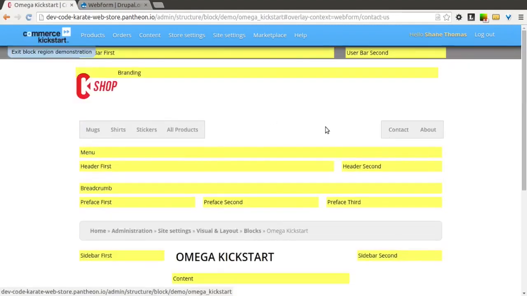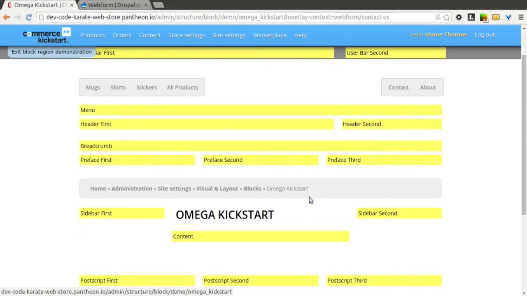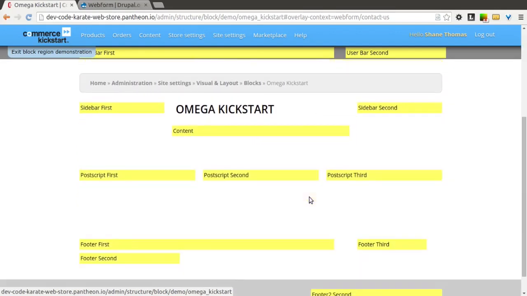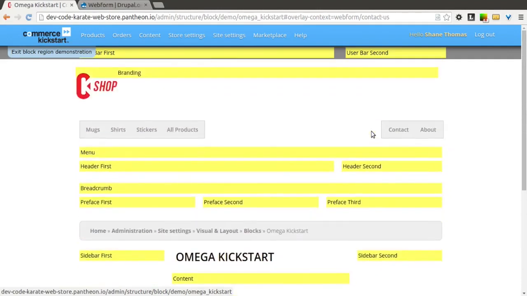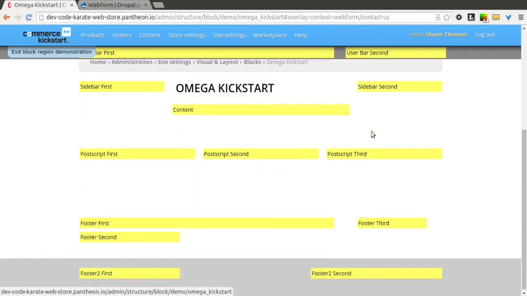And here we go. Anything that's in yellow is basically an area that can contain a block. So we have our branding block, we have a menu block, and you can read them all here. But one important one to note is we have our sidebar first block, our content block, and our sidebar second block, or sidebars, is what they're generically called. And those are the ones we're going to focus on in this video. So notice that there are those three different areas right now.